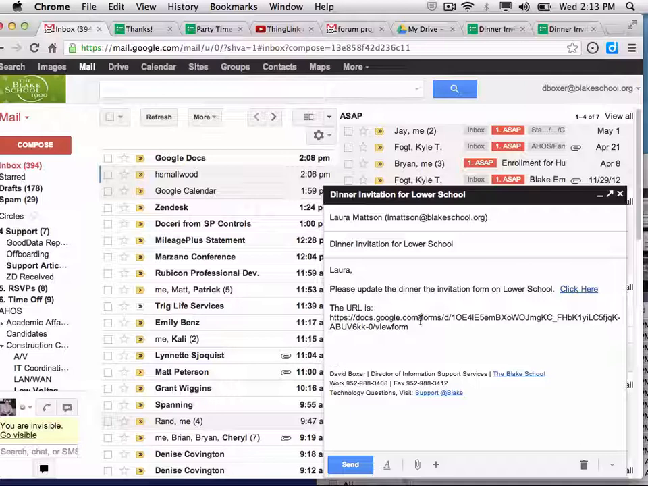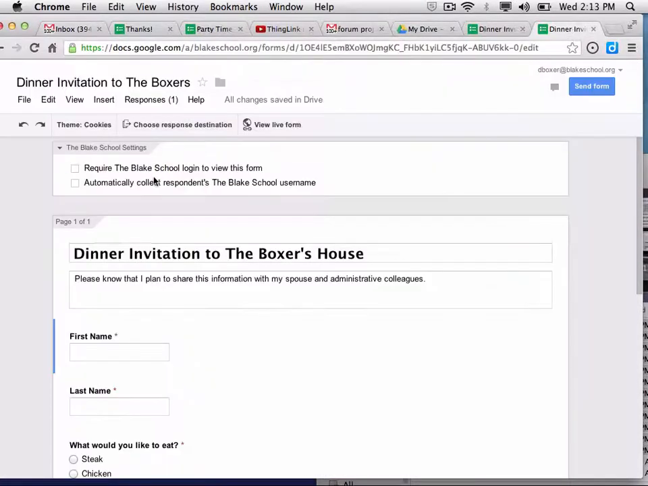So there's two important steps if I'm making a form public. The first and the most important by far is that I need to make sure every new form I create will always have this checked by default. In other words, it will always require a Blake School account to fill this form out. So it is absolutely imperative, if you want your form to be public to parents, to family, to anyone who doesn't have a Blake School account, to uncheck this. It's the first thing you should do when you're planning to create a public form. That is a deal breaker for anyone who doesn't have a Blake School account.